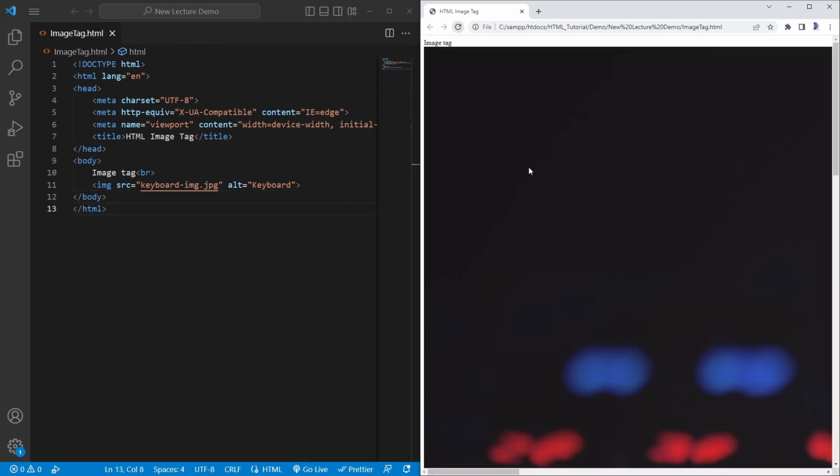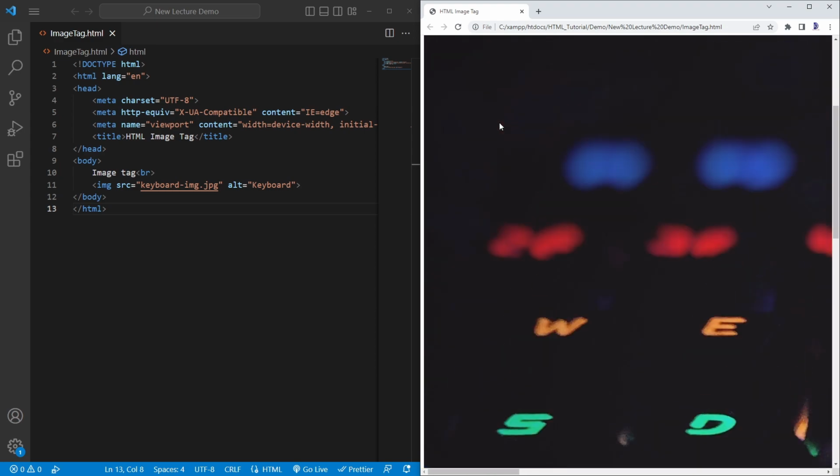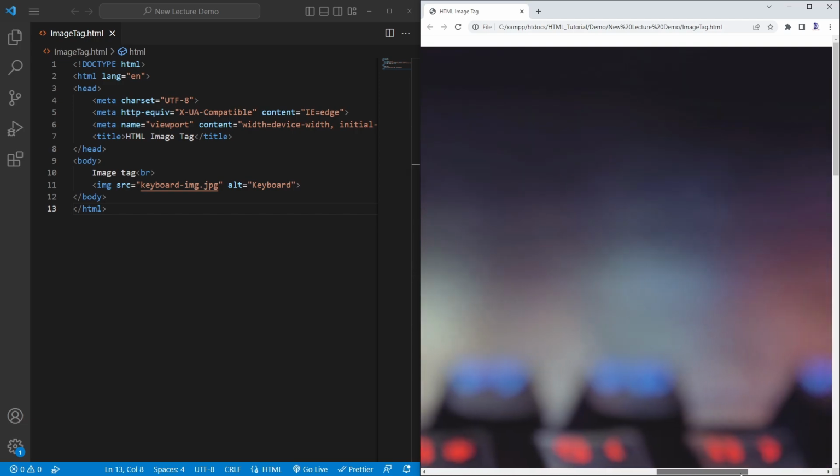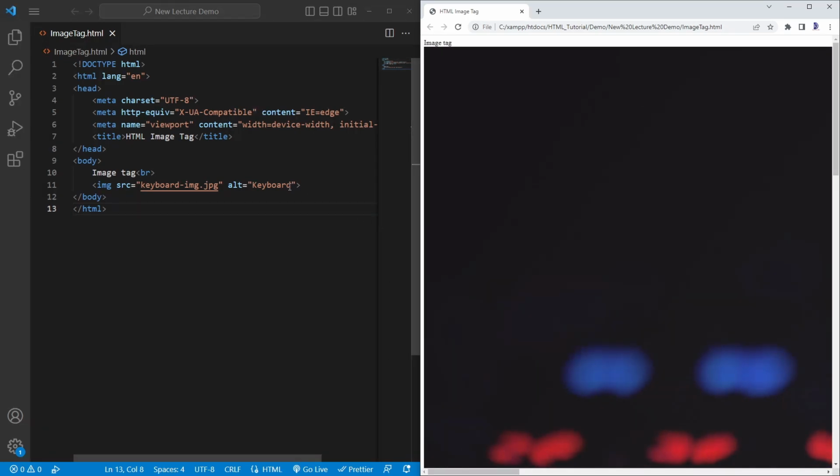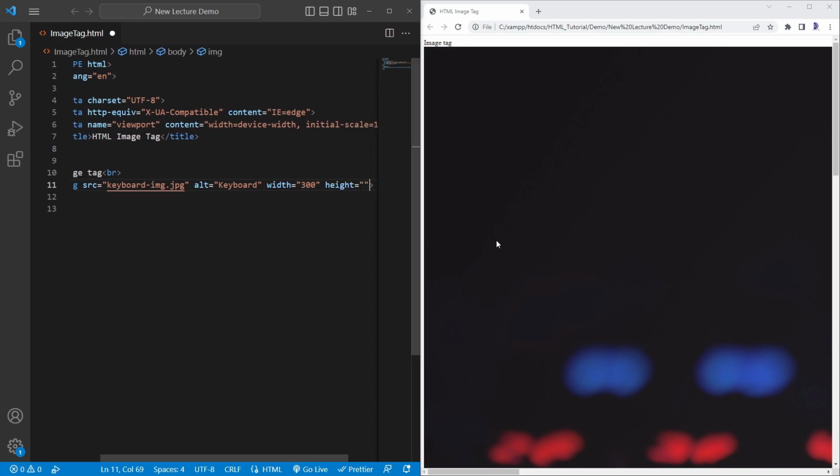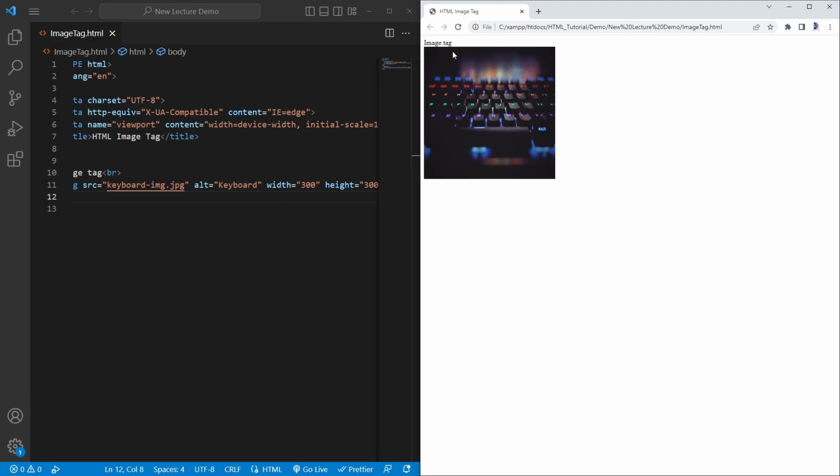and refresh my page here, now you can see my image is loaded, but the image size is huge. So I can add width something like 300, and if I want to add height, maybe make it 300 so that it's square. I save it, I refresh the page. Now we have the image with the width and height of 300 pixels, so this 300 is in pixels.